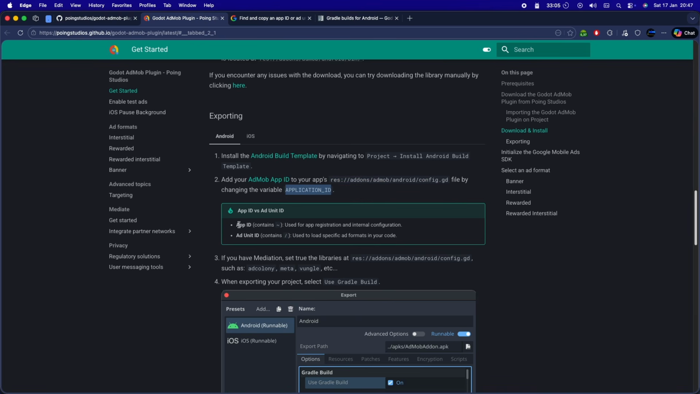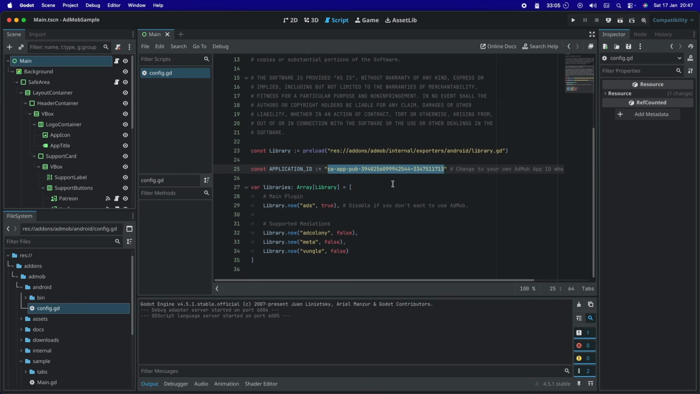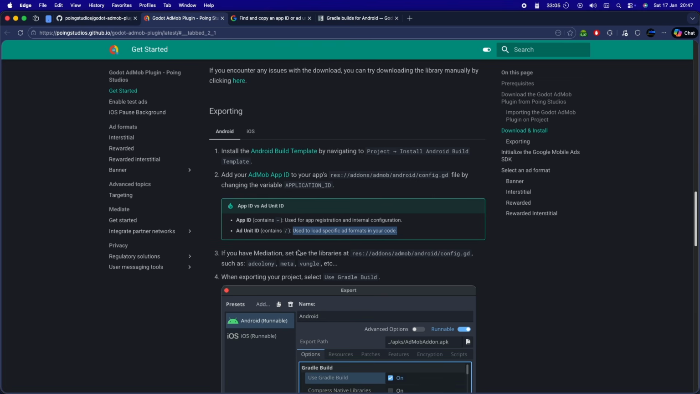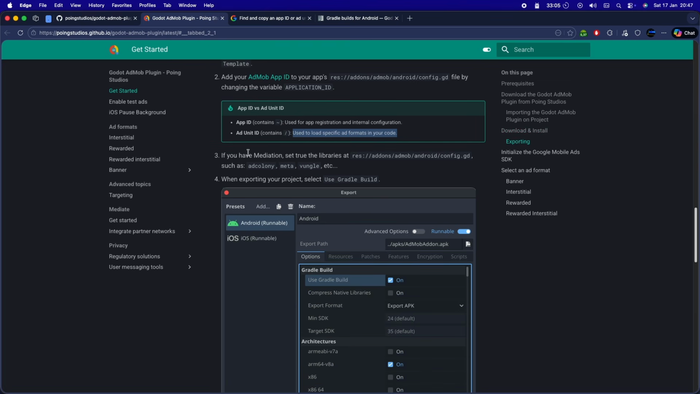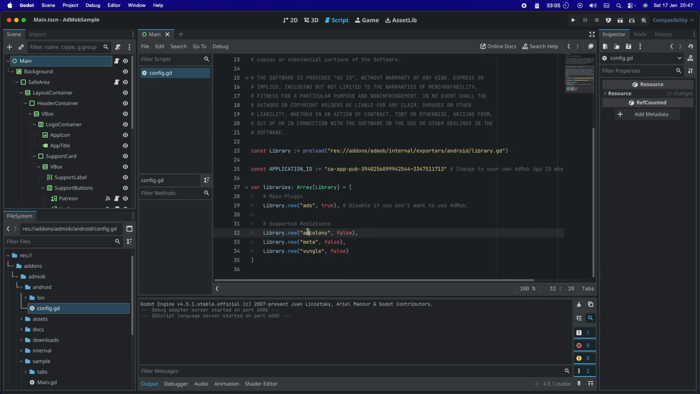Please note that there is an app ID and an ad unit ID. This section explains the difference. The app ID is separated by a tilde, and the ad unit ID is separated by a slash. If you have mediation, you also need to set the mediations you want in your application to true. This tutorial won't explain this, so we'll leave it as false.